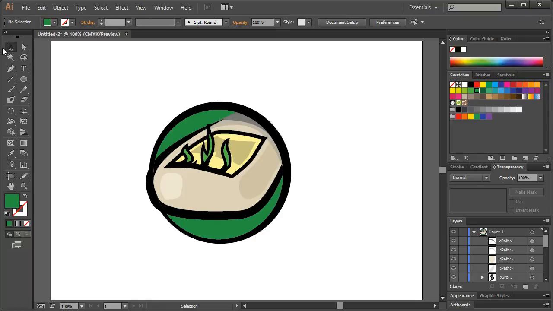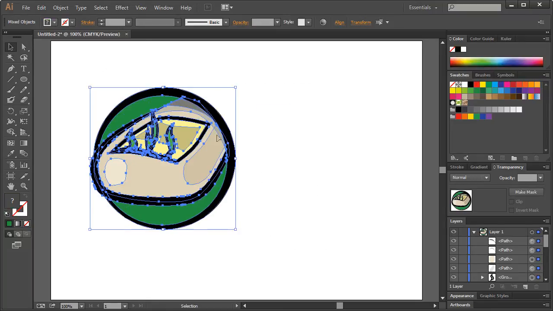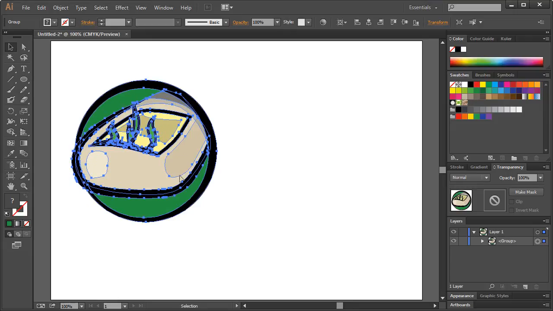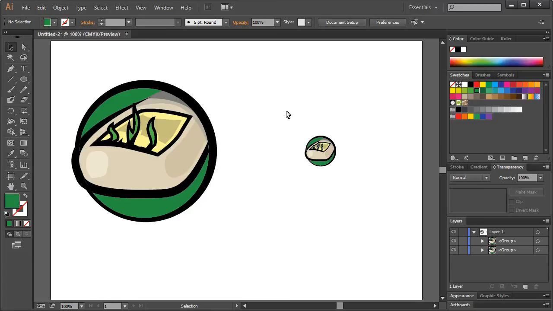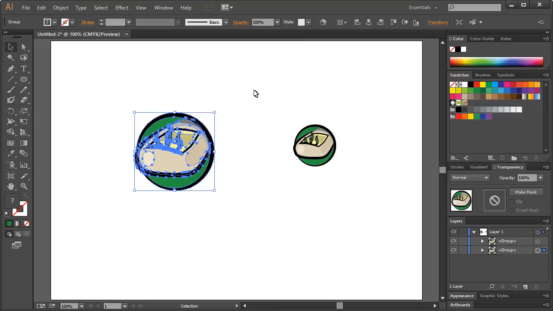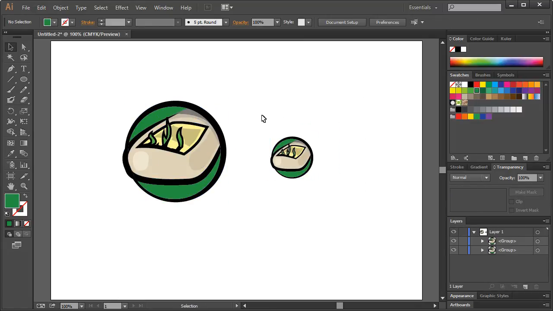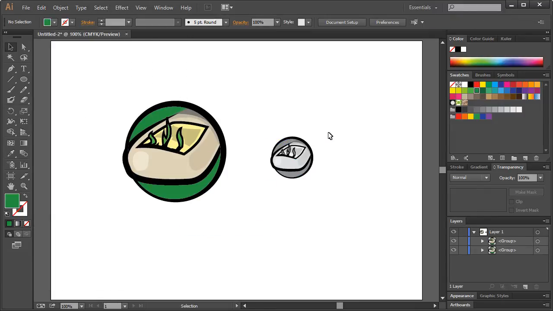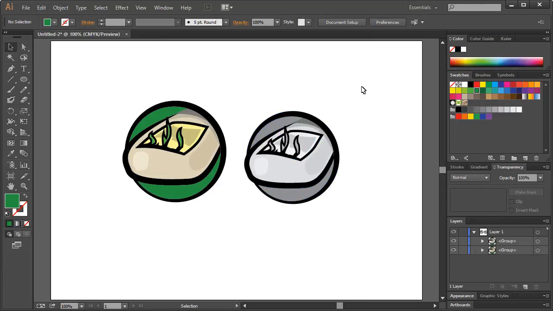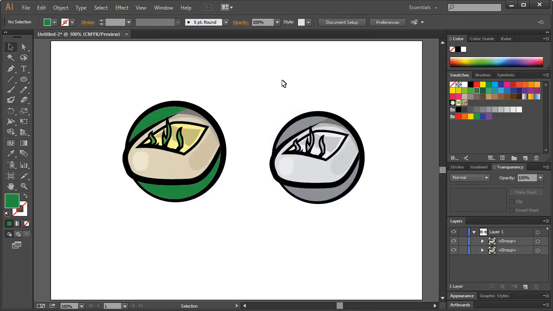Oh man. So let me take this and group it up. Control C, Control F. Scale this thing down, just to get some different looks at it. And that is our toenail weed. Can you imagine that? Another cool thing you can do, if you have them all grouped up, is go to Edit, Edit Colors, and then you can adjust the colors real quickly. You can convert to grayscale, like that. But yeah, that's it.